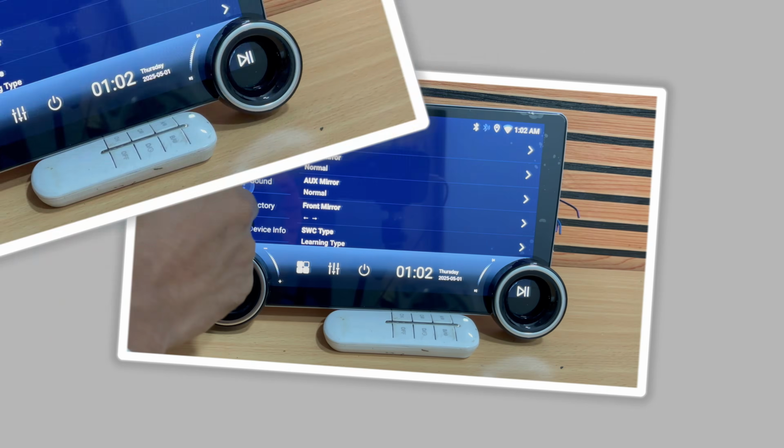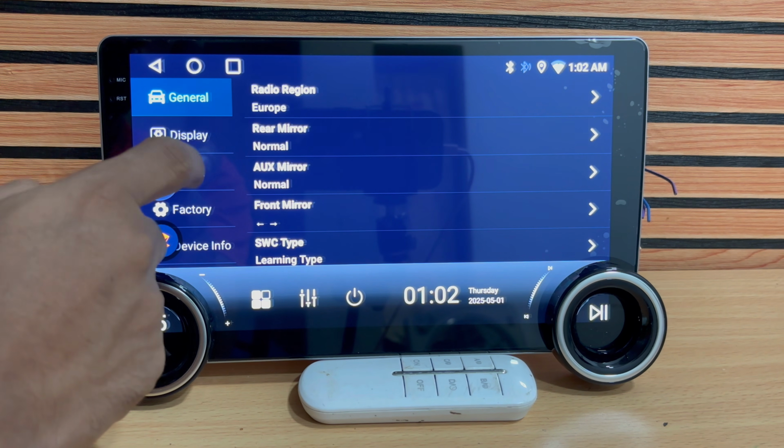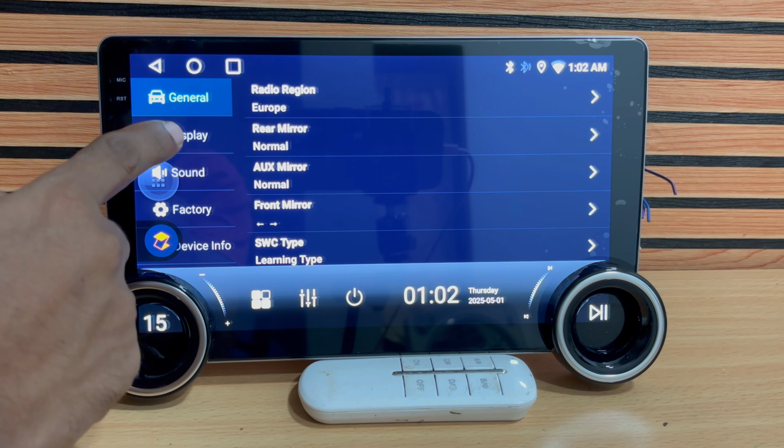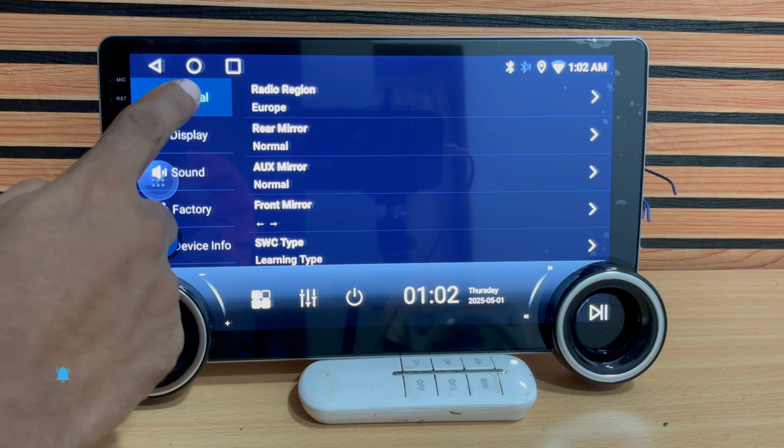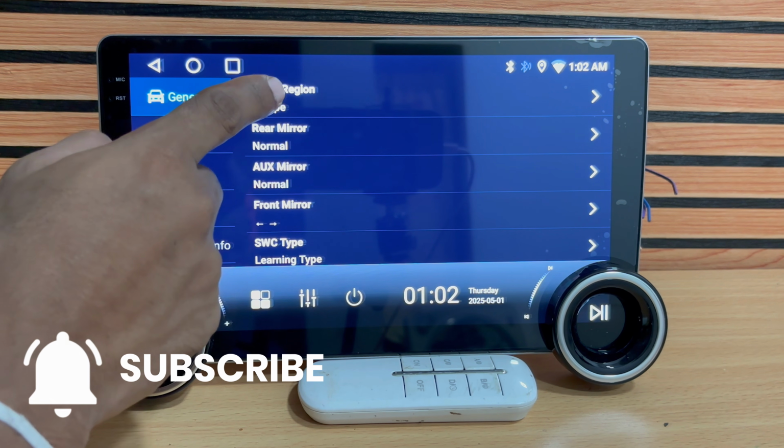your vehicle. Once you're inside the car settings menu, you'll notice it's broken down into a few main categories: general, display, sound, factory, and device info. So let's go through them one by one.